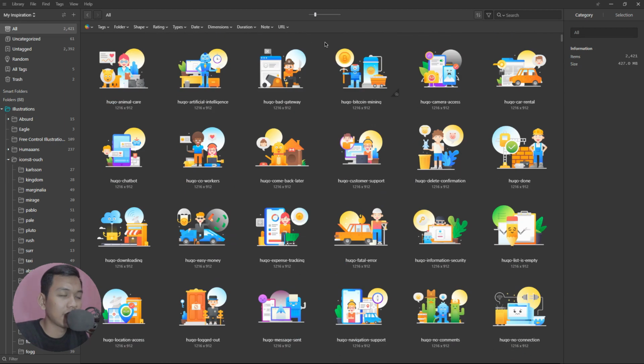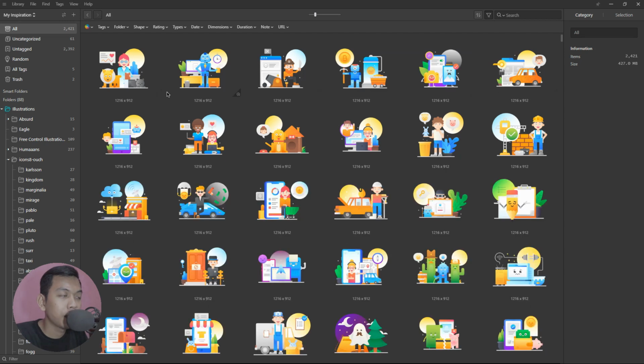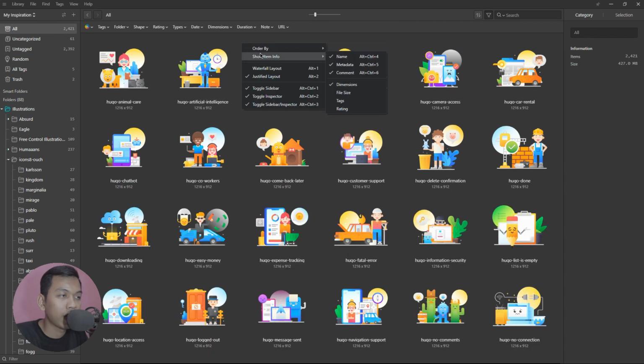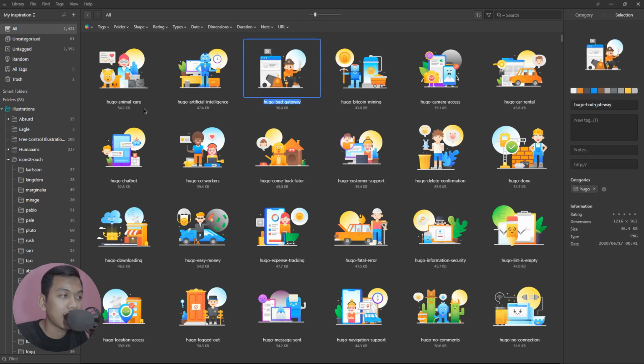The other thing is that we can show and hide any information that we want to show, like name, metadata, comment, file size, text, rating, and much more. So when we remove name, no names appear. Alright, so we can select the info that we want to show, like text, and we see small, file size.